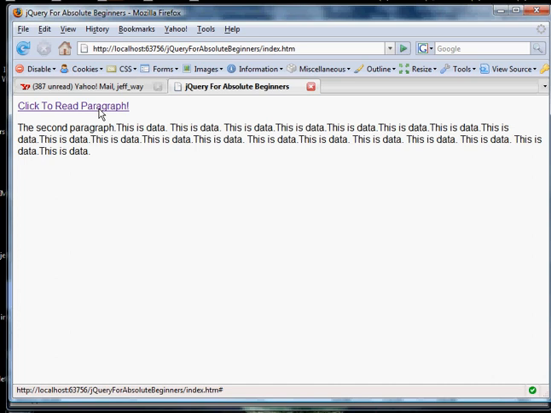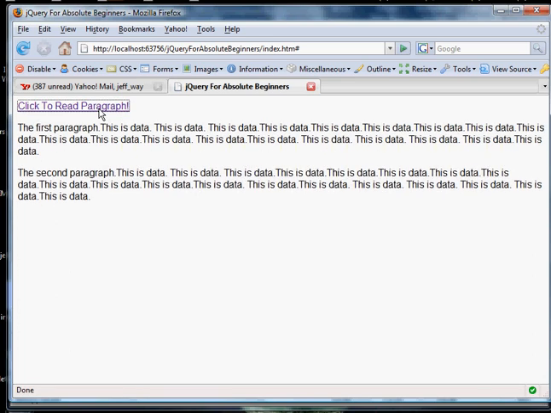Alright, and now instead of the opacity changing or the width, the only thing that's going to change is the height of the element. So click it and it's going to just slide down. You see? So I'm sure you're creative enough to figure out all the different uses that you can use this for in your web applications. So hopefully this gave you a first glance at what's possible with jQuery.